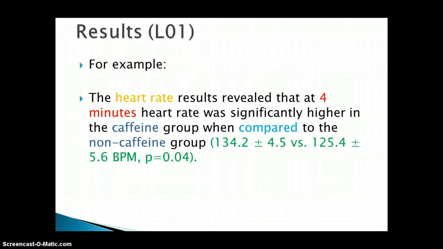That sentence is describing what you found within your study. In the brackets underneath, in the green, you can see that standard format: the average 134.2 plus or minus the standard deviation 4.5, versus 125.4 as the average plus or minus 5.6 standard deviation. BPM, beats per minute, is the unit, and then the p-value that they've got from their statistics test. The results are put in order respectively for the brackets.